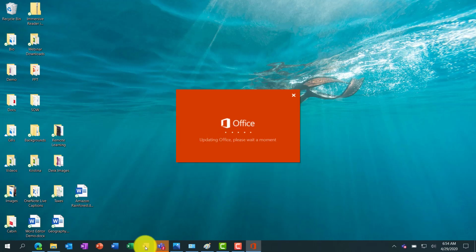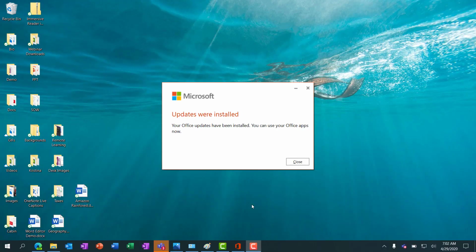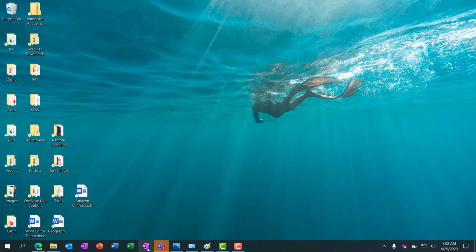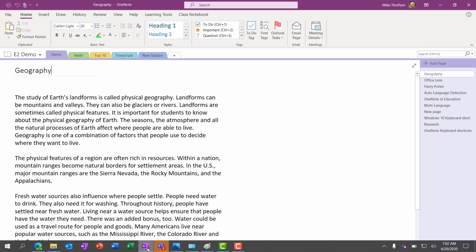And you can see it's updating Office. When it's done, I get this nice little menu and now I'm ready to boot Office again. So I'll just go boot OneNote. And now I'm all updated.